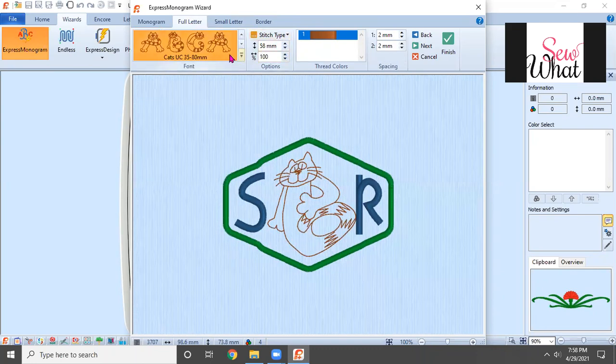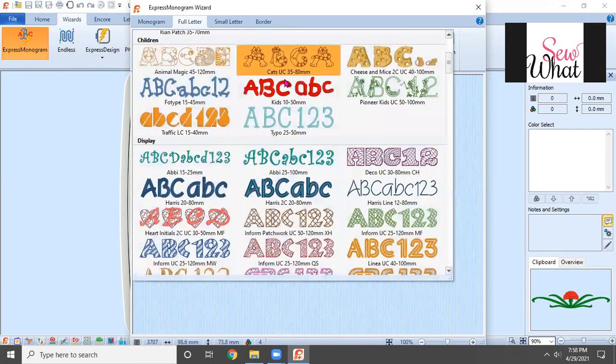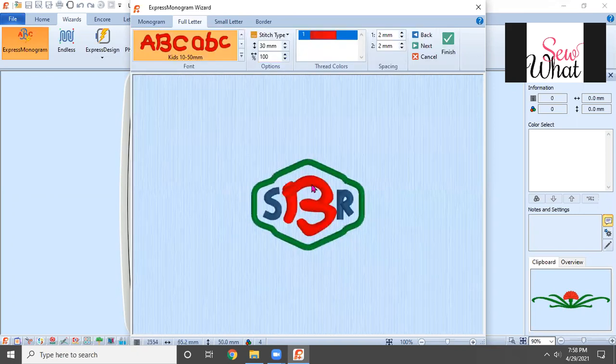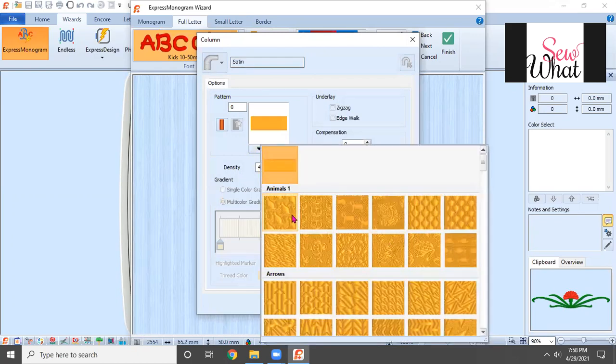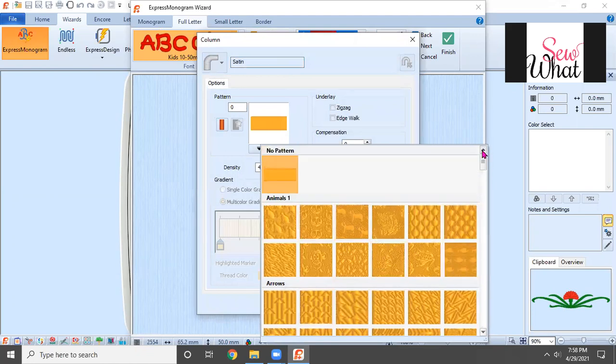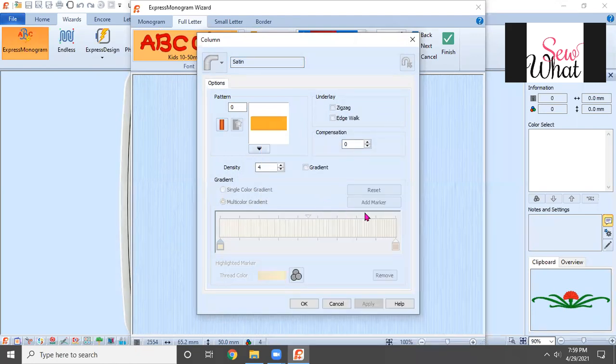Full letter. I'm going to switch this over to something different, like the kids, just because this is a satin. Okay, but if I go to stitch type, I can make it a satin column. And this changes kind of the texture within all of this. So I get more controls. I'm not going to go into huge detail about all of this, but I just want you to know that we've got some variables here.